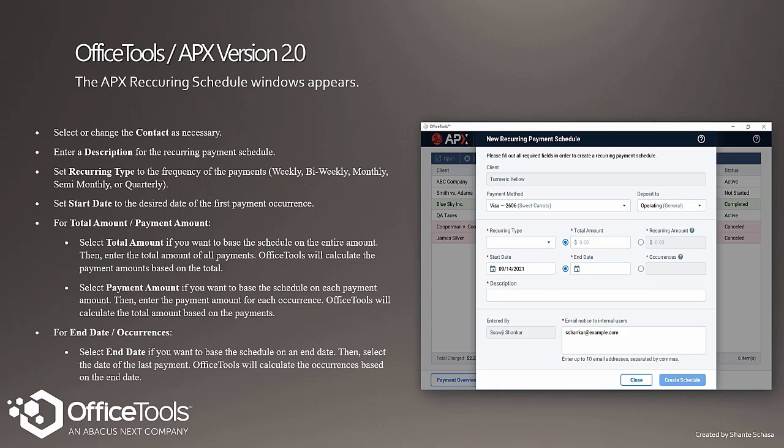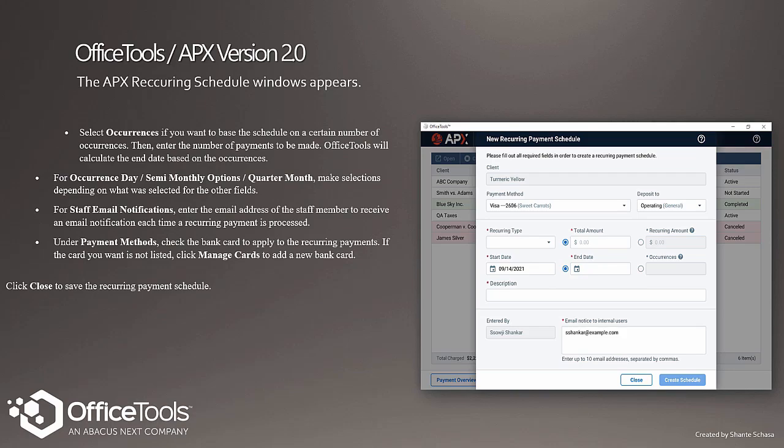For end date, select end date if you want to base the schedule on the end date. Then select the end date of the last payment. OfficeTools will calculate the occurrences based on the end date. Here, we may also set the occurrences if you want to base the schedule on a certain number of occurrences. Then enter the number of payments to be made. OfficeTools will calculate the end date based on the occurrences.